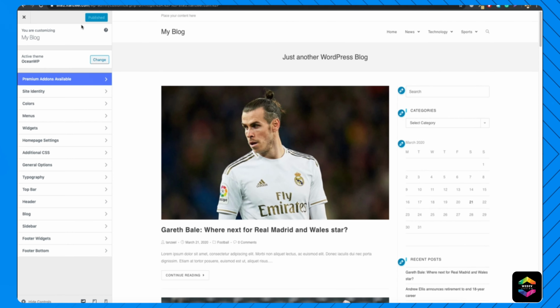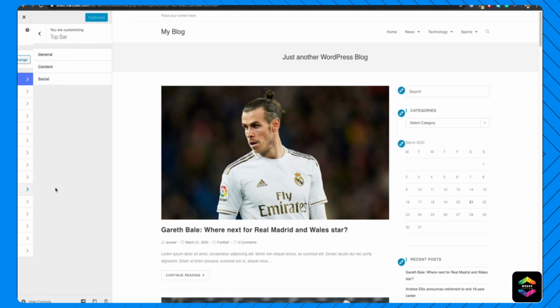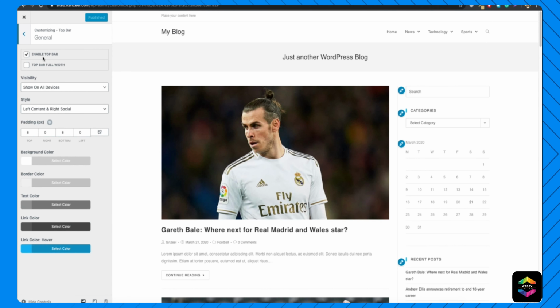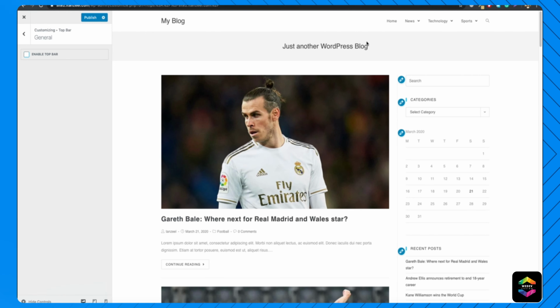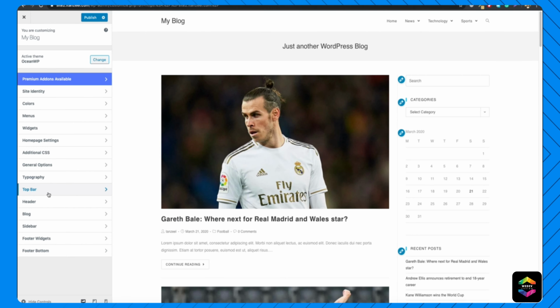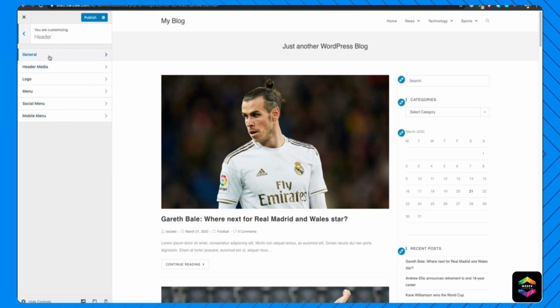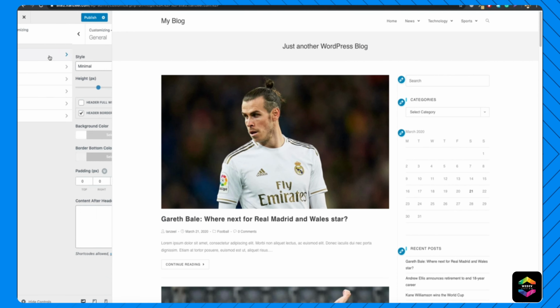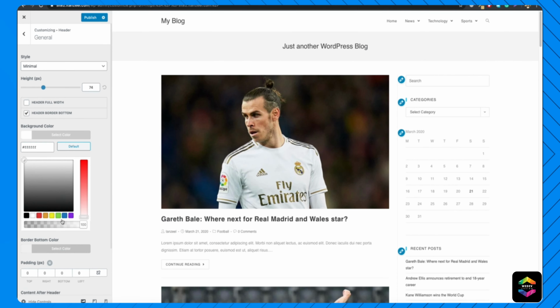Once you are in this customizer, you can get rid of this top bar, because blogs usually don't have a top bar. For that, go to the top bar and then go to general. Okay, now I have just this. Then we move back, and now we have to work with just this header. You have to click over here, and now you have to work with the styling of this. Now let's work with the background.